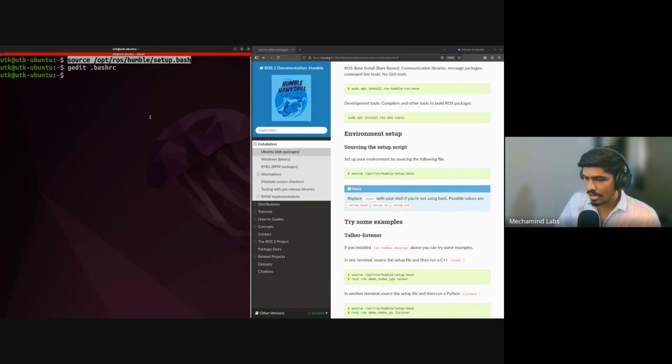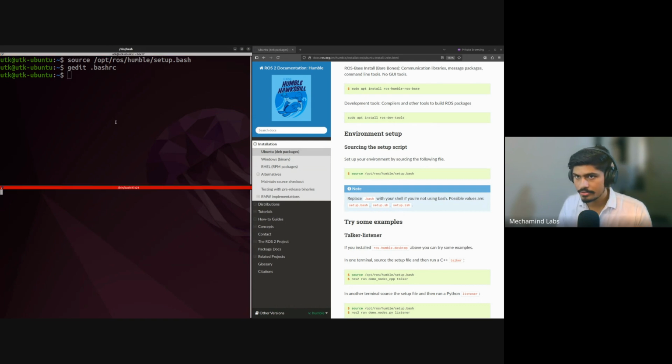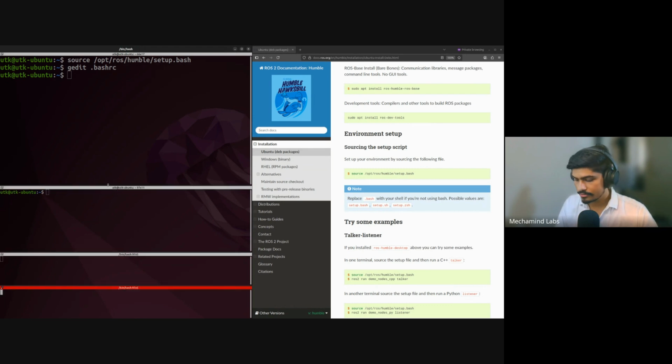So how is this happening, that it is getting sourced every time on its own? For that, we will have to see what bashrc exactly is. So what is bashrc? Whenever I open a new terminal, for example, I just opened a new terminal here. So okay.